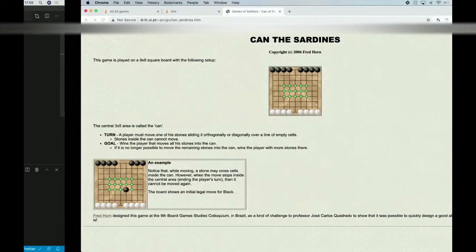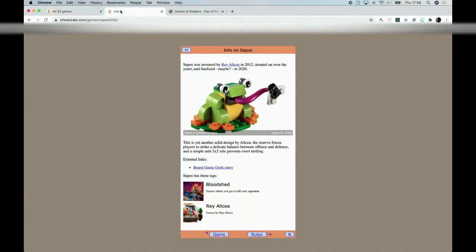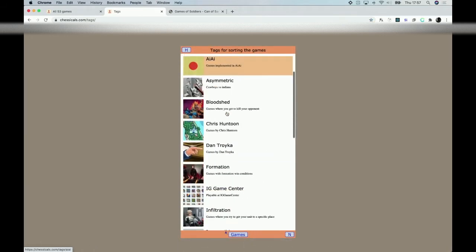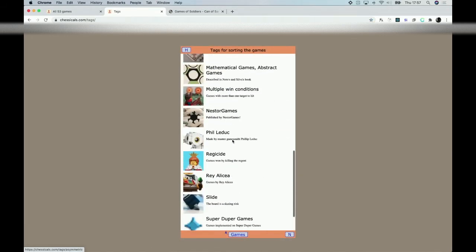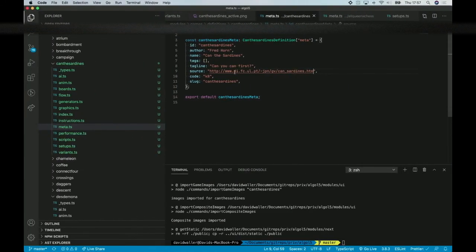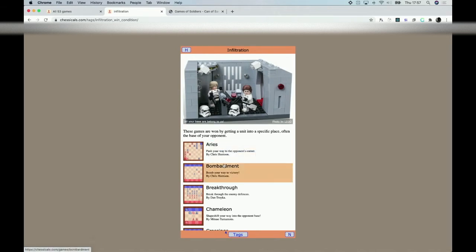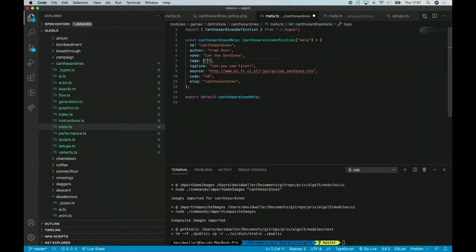As for tags, this of course corresponds to these tags that we have in the game, in the app. And the only tag I think applies here is infiltration. That is games where the goal is to get our units to a specific place. And I think that's it.